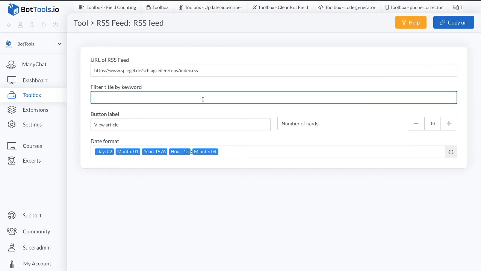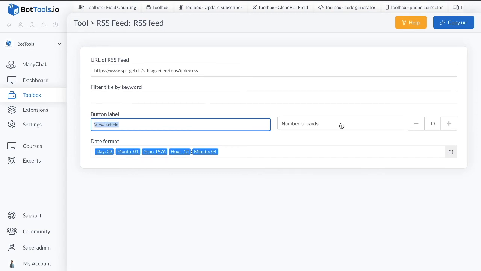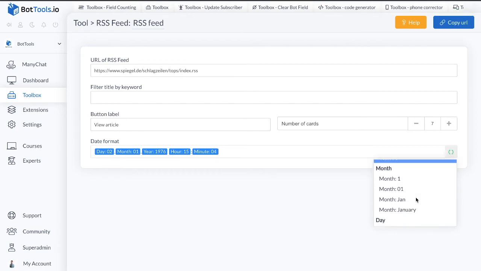You're then going to be able to have a keyword filter. Also the button label is going to be "view article" in this case. You can also limit the amount of gallery cards you would like to show on your RSS feed, and also place in the date format of your RSS feed as well. Once you've set up all of these preferences, you're only going to need to click onto copy URL, and place that URL into a dynamic content block, as well as adding full subscriber data from the body, click save, and you're all ready to go to show the top news feed inside of your Messenger bot. Now I'm going to move over to the next tool and show you the last few that we have installed for you.